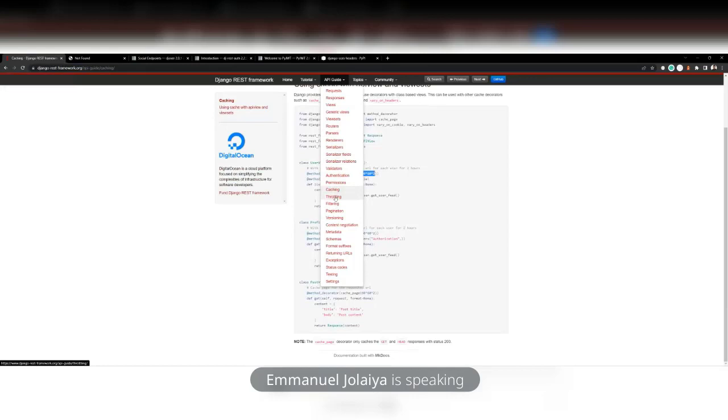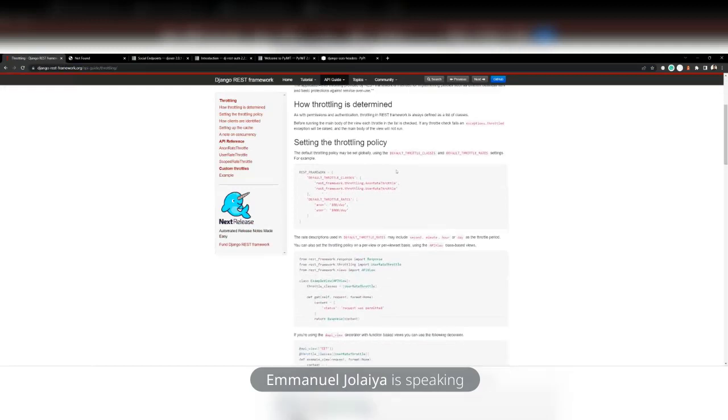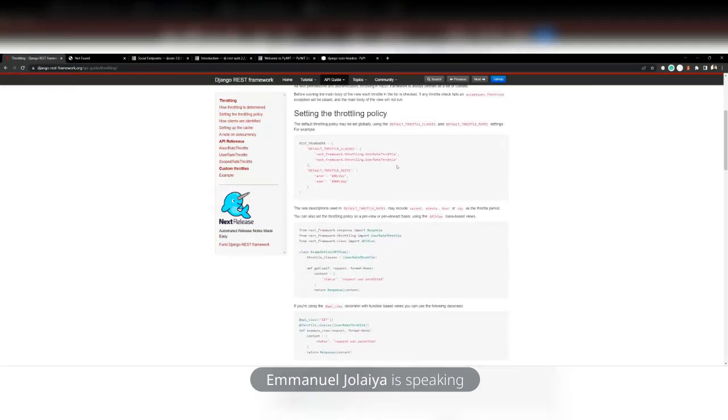There's also throttling. Throttling is a way of preventing multiple requests from a client. Hackers do this a lot. They keep sending multiple requests until your server goes off. They keep hitting your server with a lot of random requests. So you can use throttling to prevent it, such that when you see that a client, a single IP, is sending requests to your backend continuously, you can throttle it.